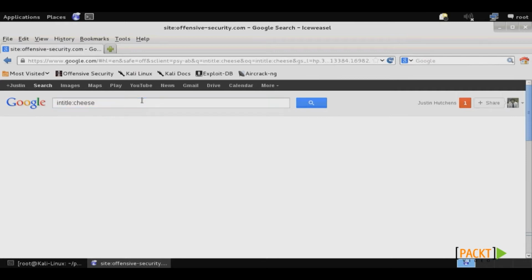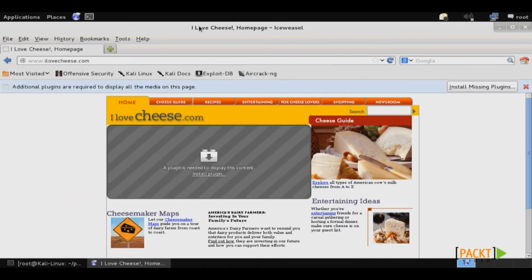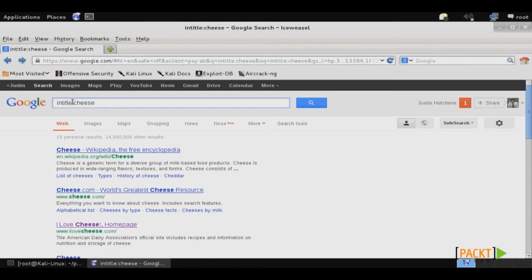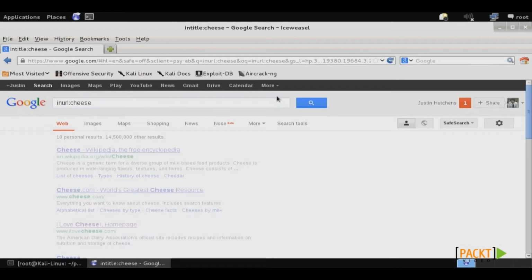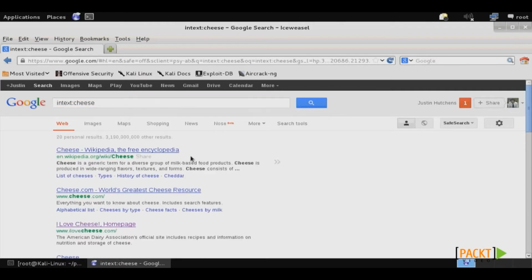Another one that's important that you should know is intitle. If we try this with intitle and then the word cheese, you'll notice that the word cheese is included in the title of every single page that's populated in the results. There are a couple similar operators that you should be aware of, such as inurl. And in this case, the search term is always found within the URL that's returned. Finally, one other similar one is intext. And this will return only results in which the search term is found within the text of the website.